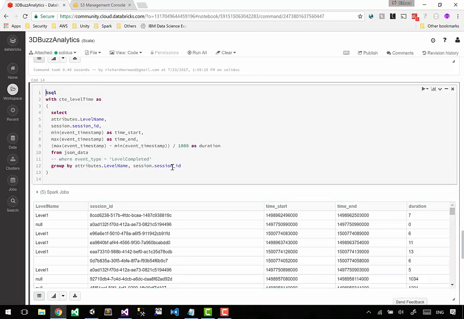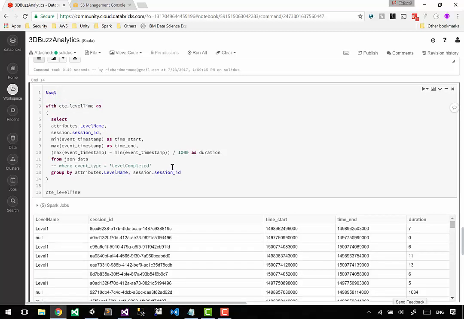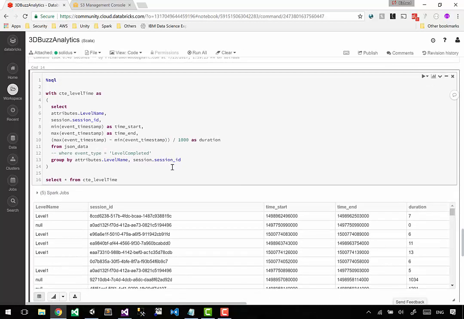Why did I put all this inside of a CTE? Because I want to get a count of sessions against these levels, because an average is a total divided by a count. So we want to go select star from CTE level time, which gives me the exact same result. And now let's do what we want to do here.